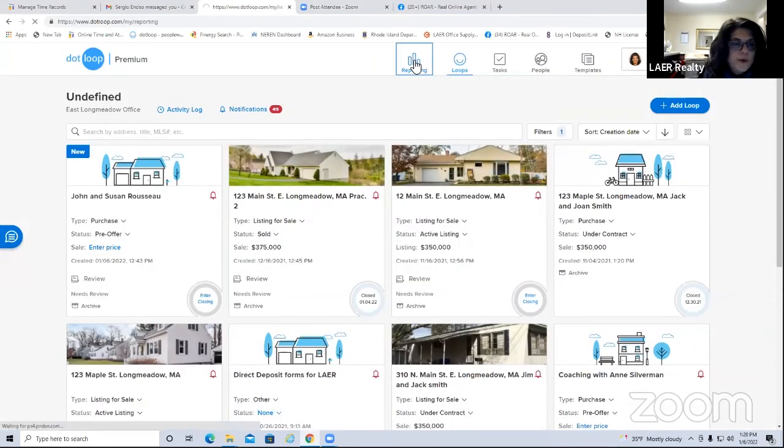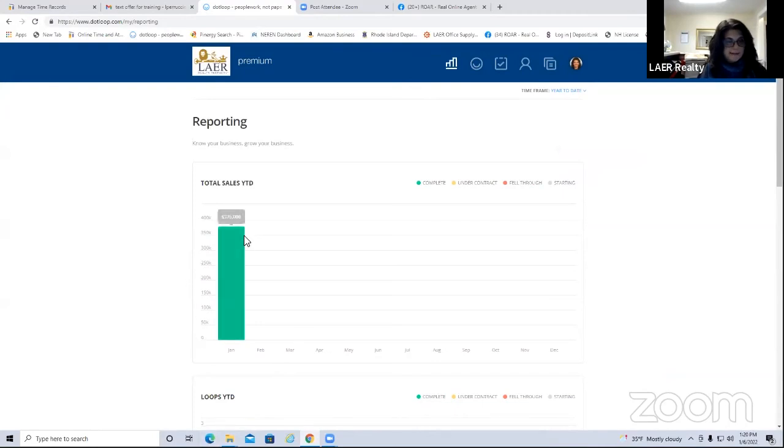Now, if I go to reporting, see how it showed that? And it showed that in January, I have sold 375,000. Excuse me. And so if you had more, this tool right here called reporting is a really good spotlight of how you're doing in business. It's going to show you in yellow all of your under agreements. It's going to show you in red all things that fell through.